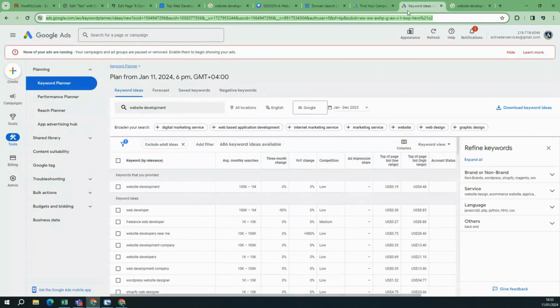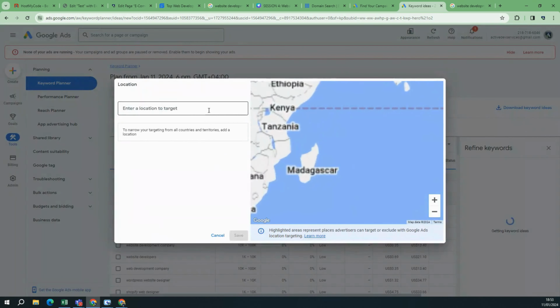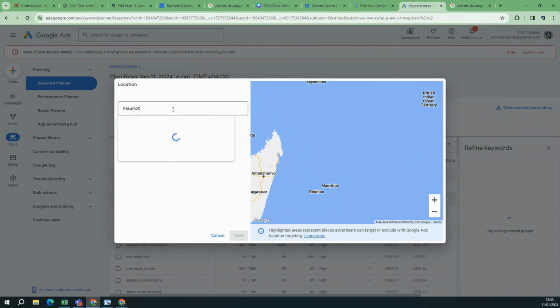So always go to Keyword Planner. You can try the other tools and find the keywords that people are looking for. So, for example, let's say someone is looking for buy shoes online, and I want to target Mauritius for this. Okay, so I'll just choose location. I'll choose Mauritius.